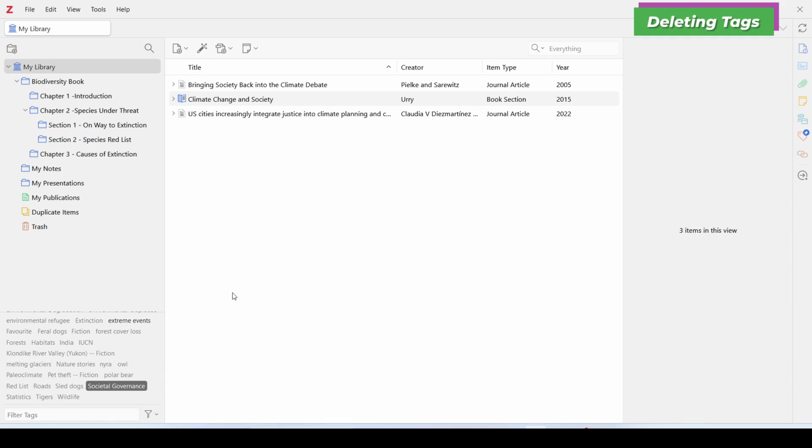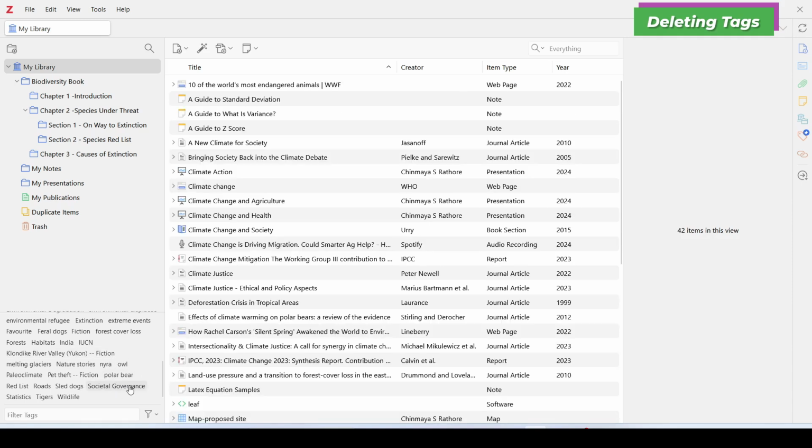Now, what if you want to actually completely delete a tag? That is, you don't want that tag to be associated with any item in your library. So that would be a much more fundamental delete, but you can do it quite easily in Zotero. Just come to the tag selector box and right click on that tag. And here you will see an option that says delete tag. So when you choose this option, this tag will be deleted from all references to which it was assigned.